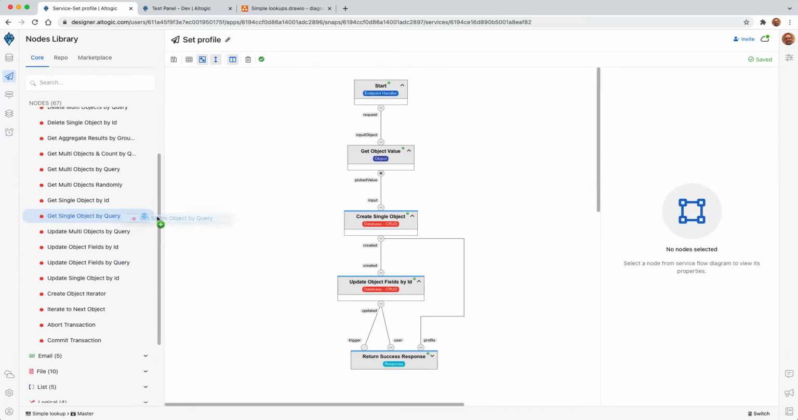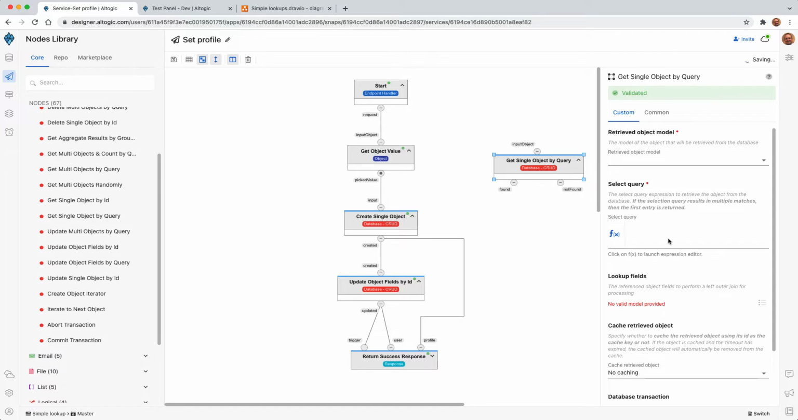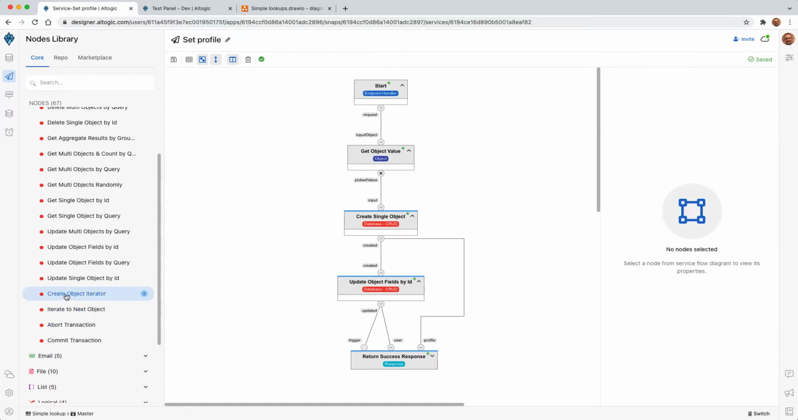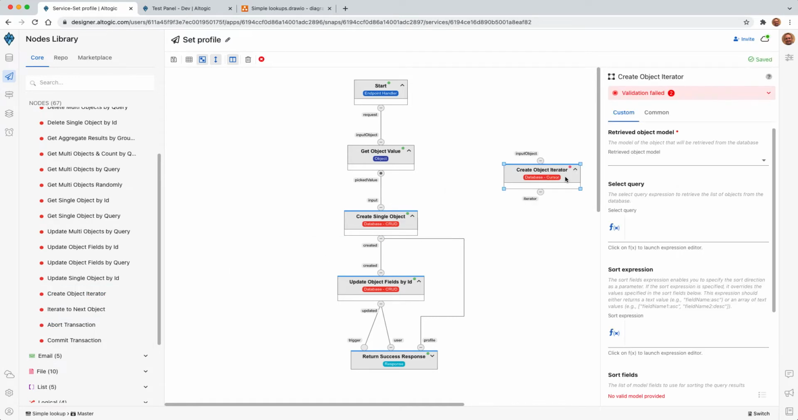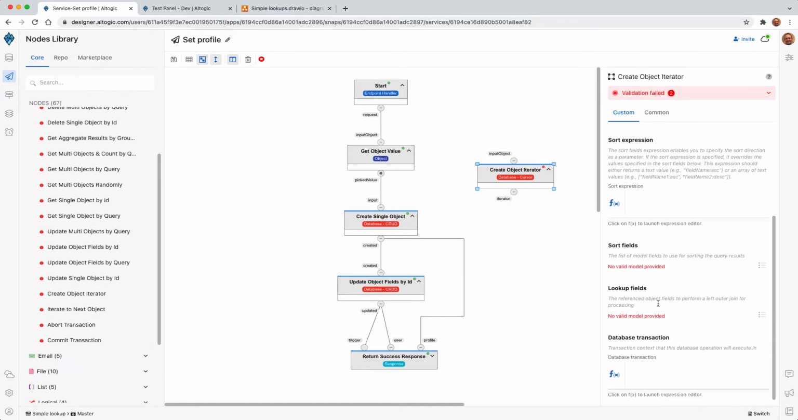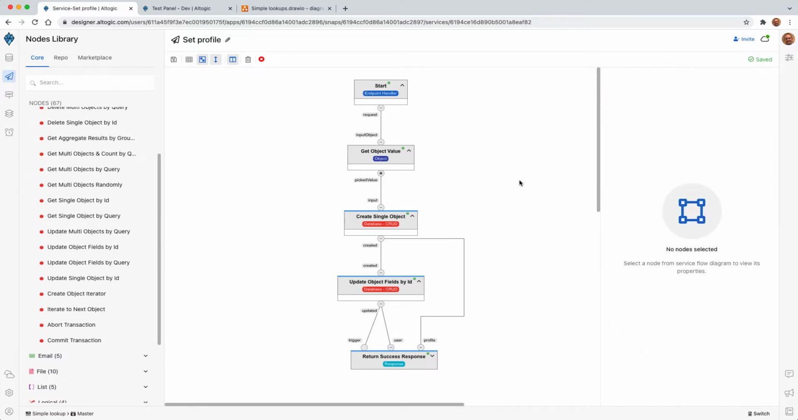Similarly, get single object by query. In that case, you can also use the lookup fields. Another one, for example, create object iterator. This is another one where you can also use the lookup fields in your queries.